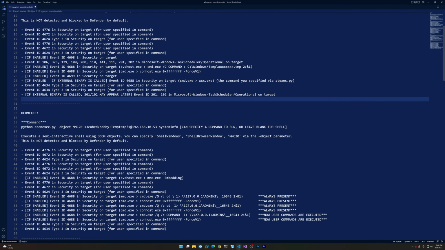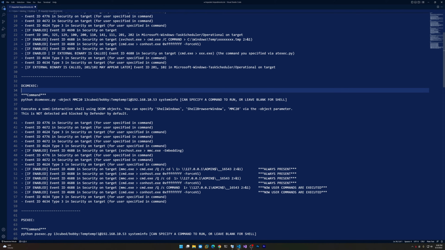So moving on, what do we have next? dcomexec. So dcomexec is a little bit different. First off, let's take a look at the command line. We've got Python, dcomexec.py, makes pretty logical sense. In this case, we're going to specify -object MMC20.